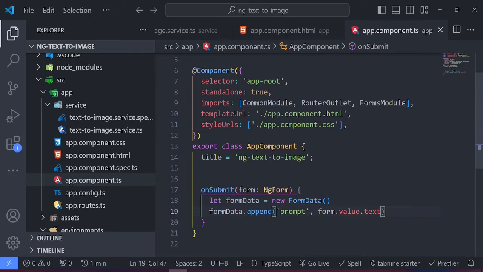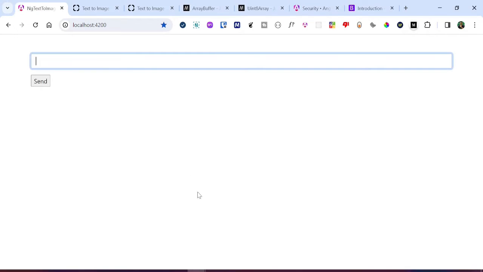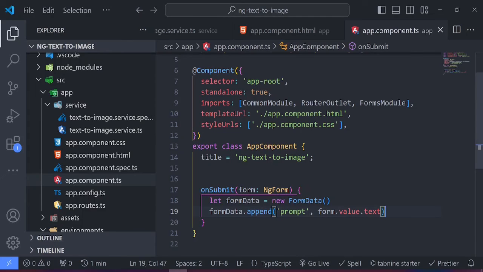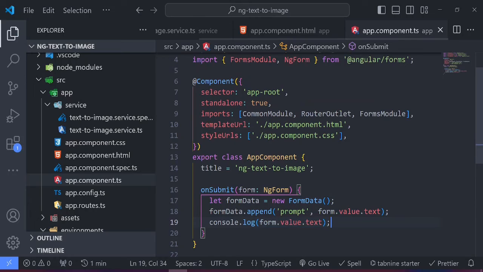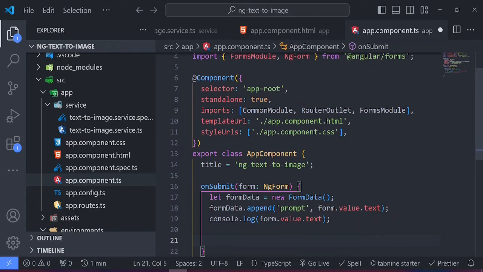So with that, we get to send whatever we type within this input field to the REST API. I'm going to console log the form.value.text, so we can see anytime we submit the form. I'm just going to copy this and paste it within the console, so we see whatever we are typing. Now we can work with the text to image service. But probably before we do that, let's complete the integration of our form.